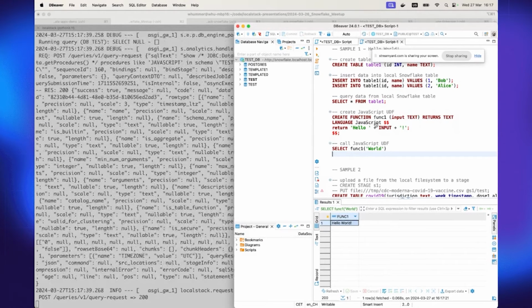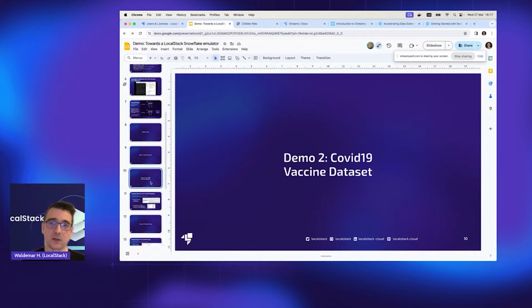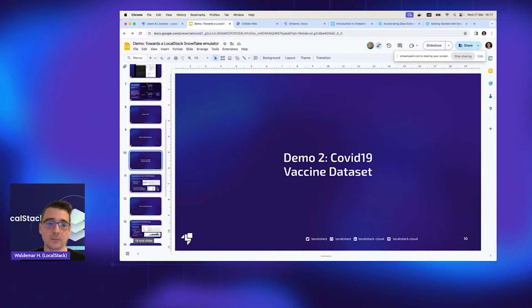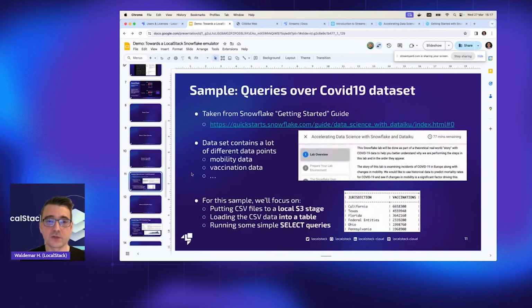Okay, so this was really the most simple getting started, demo 1, and with that we can switch gears a bit and look into some more advanced examples. First of all, Snowflake has a bunch of quick start guides. These are pretty nice tutorial style intros where you can download some data sets, run some queries over it.